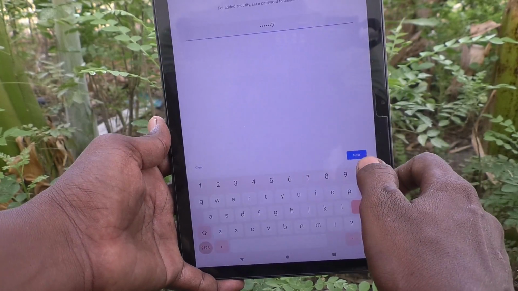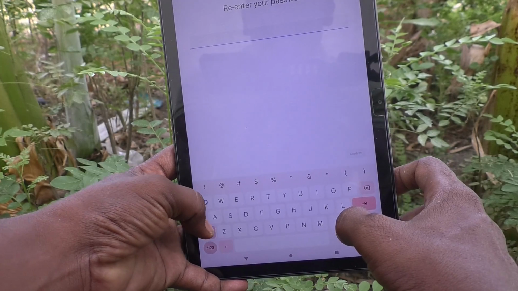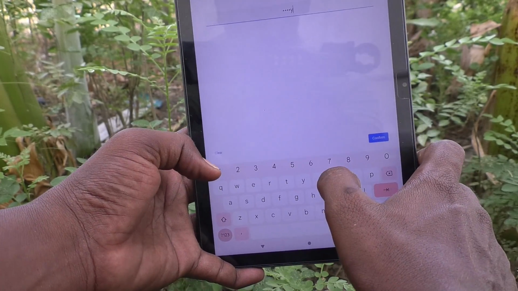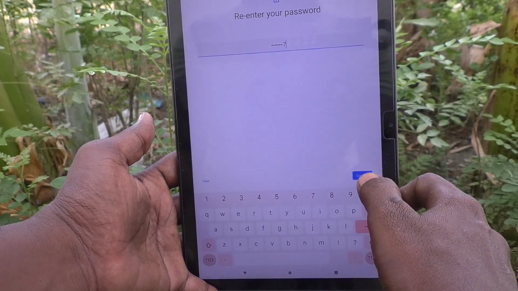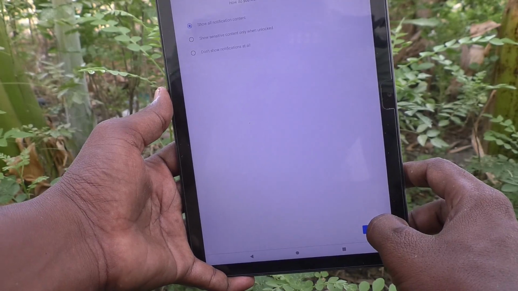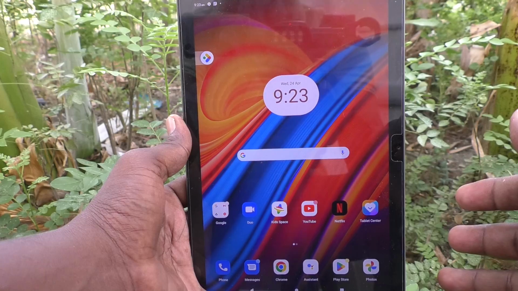17 and click on next. Again you have to type the same password to verify. So I have typed again Mickey 17 and click on confirm. Yes. Now click on done. Alphanumeric password has been set in my tablet.